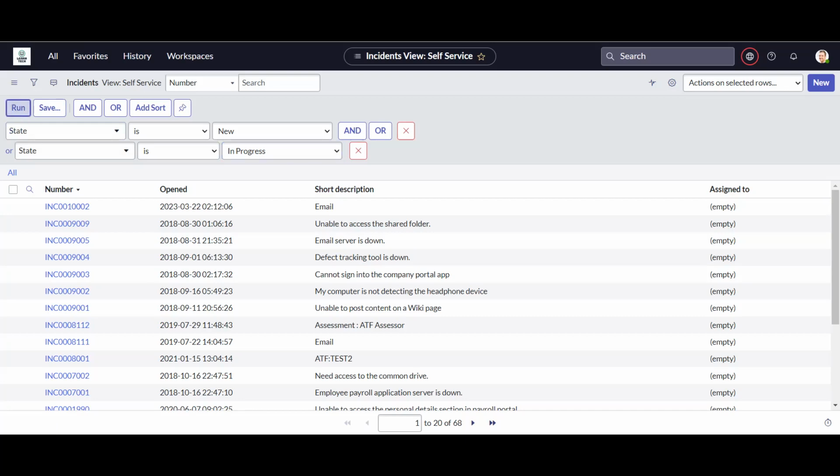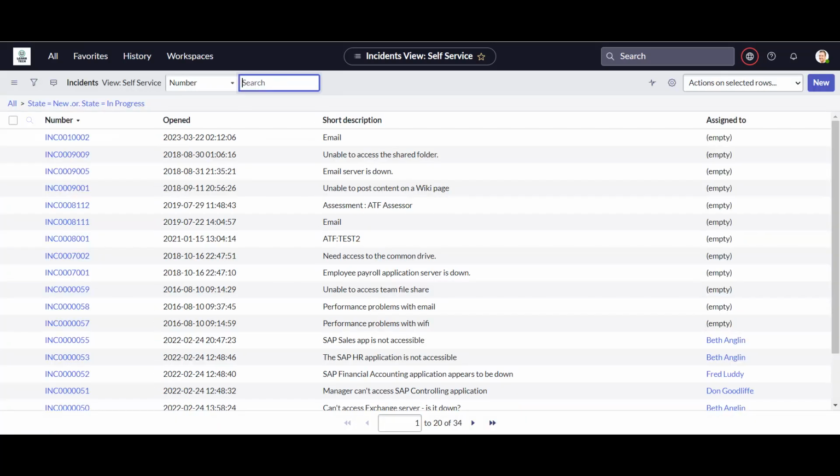So if I run it, now my data has been defined based on the filter which I had given. So the state is new or the state is in progress. So now you come to know what exactly this is. This is the filter which we define in that filtering section, and it becomes here as a navigational thing for you, where you can see the filter on which the data is being displayed.